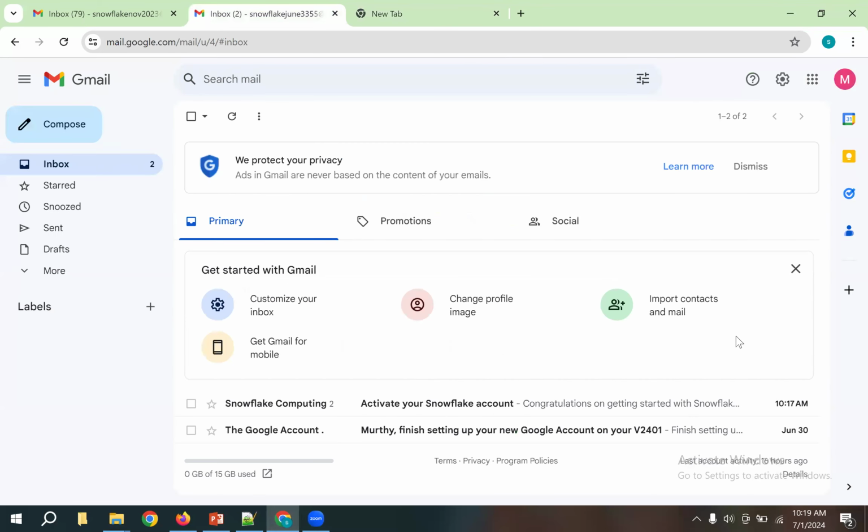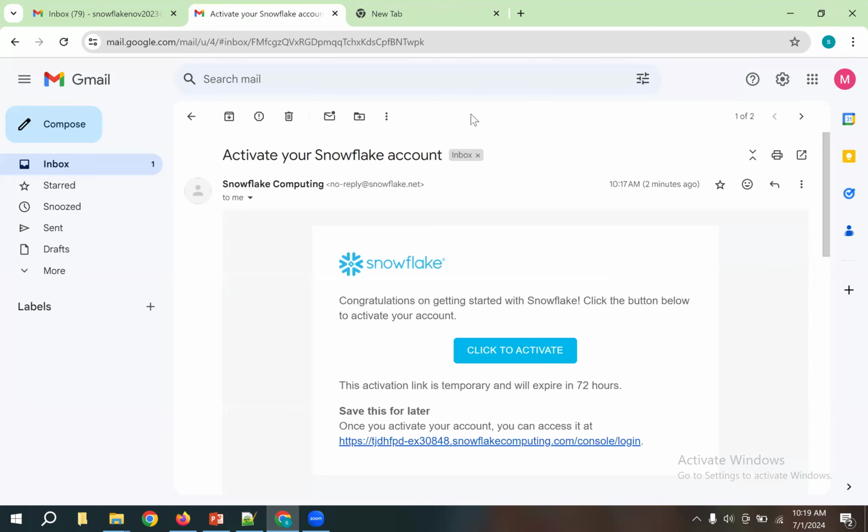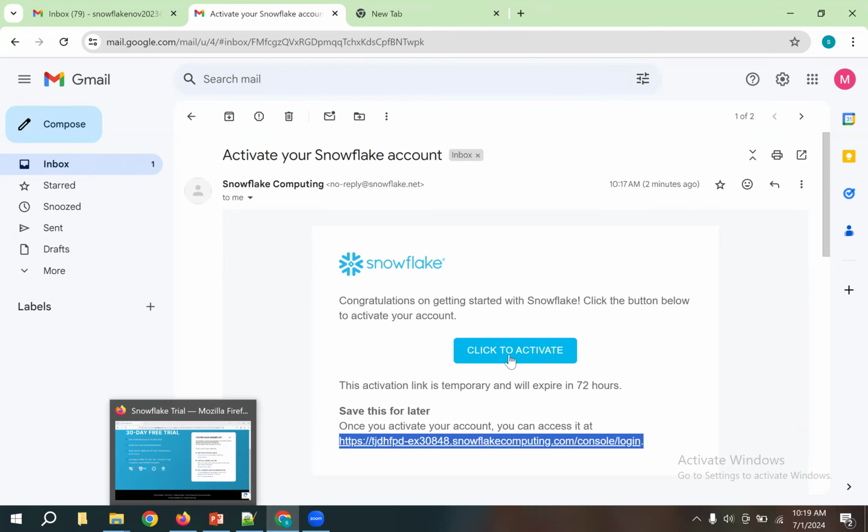See here, I got the mail. I have signed up in Snowflake, and I have got the email with a temporary activation link. It is going to expire in 72 hours. I need to activate this. I'm going to click on this, or you can take the link and paste it in another URL also. First, I'm going to activate this.